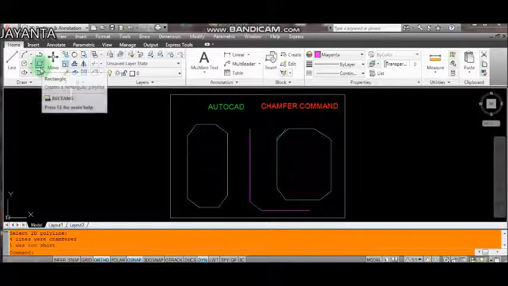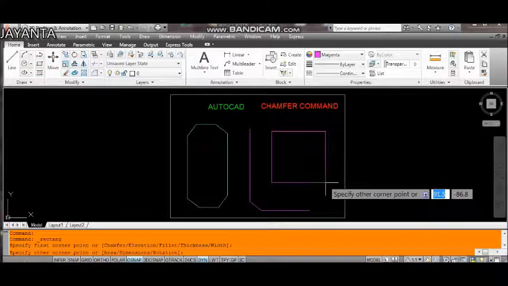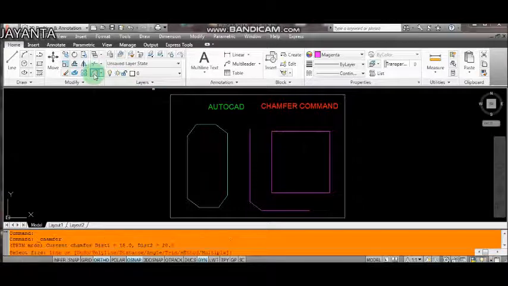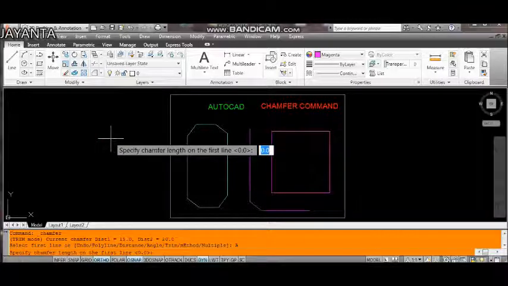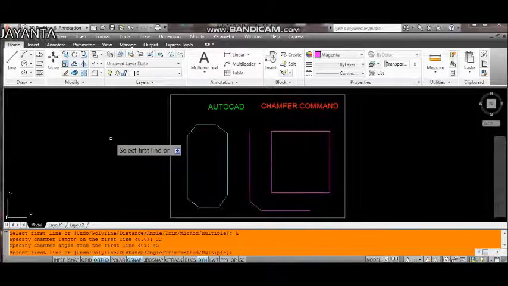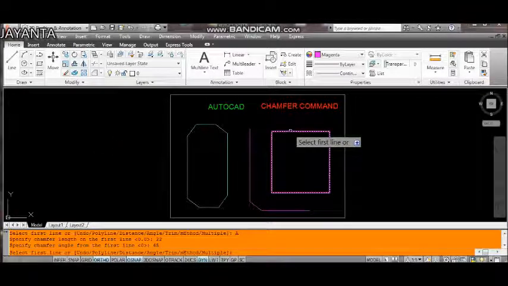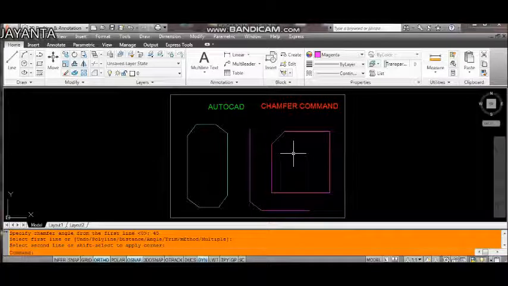Again I am drawing another rectangle and then click at chamfer, then A for the angle option. Now first chamfer length I am putting here the value 22 and the chamfer angle 45. Now we press enter. Now select the horizontal line and then vertical line and see, here angle and distance both have been used.